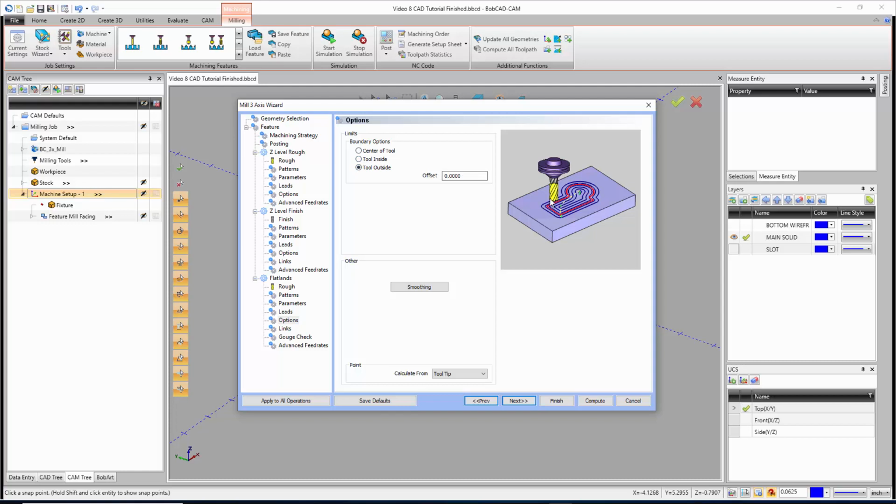By default, it's going to offset by whatever the radius of the tool is so that the center of the tool kind of does one pass. So the edge of the tool is what cuts along the boundary. But I'm going to leave it on center of tool. We don't even have a boundary.